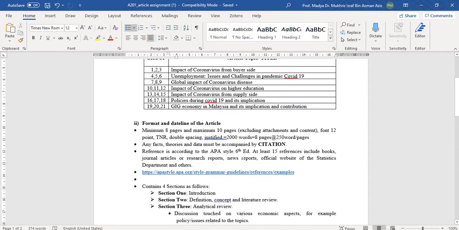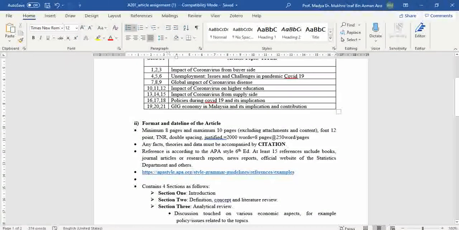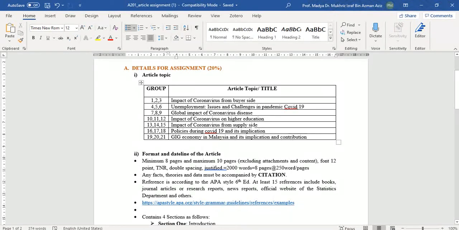Based on the number of students that we have, 21 groups, there will be only 7 topics. So that is the plan for the assignment. It's basically just a summary of current issues in economics. No need to do something too difficult or too specific.